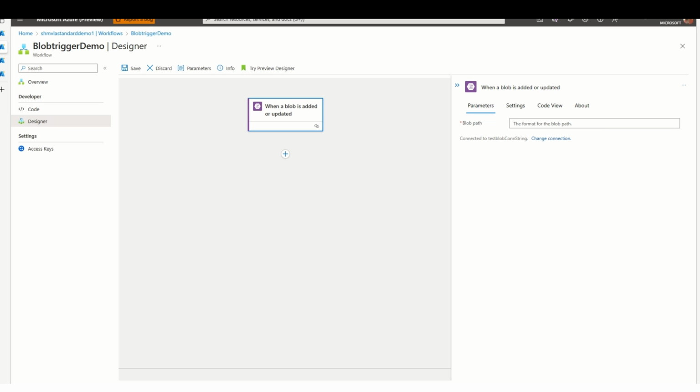So let me give this path. So this is the path I have. Here, this is my container name, and I'm looking for the blobs which have the extension .msg. We can either provide something here as well, so that it will look for the blobs which have the name starting with test hyphen. Okay. So now let me save this one.